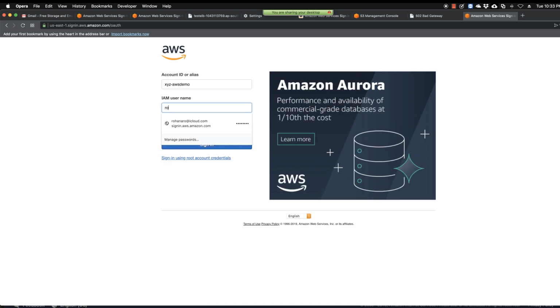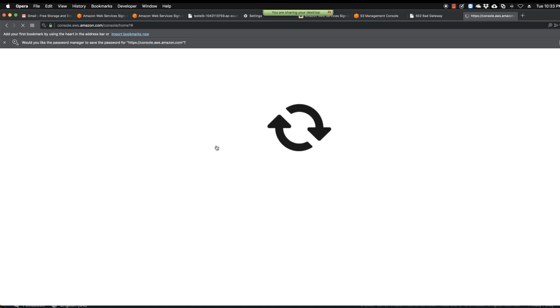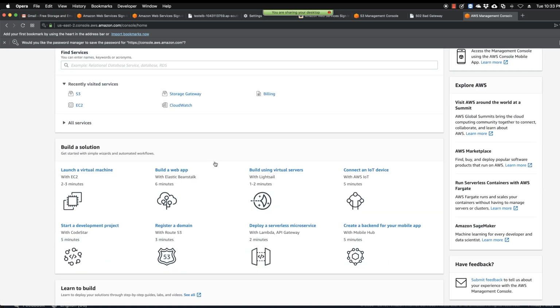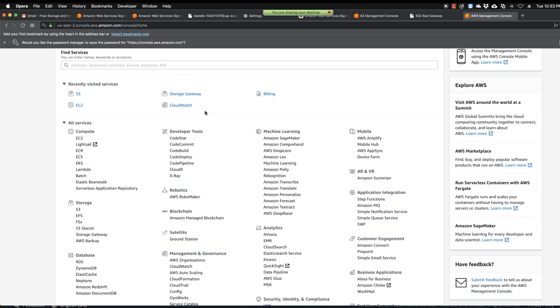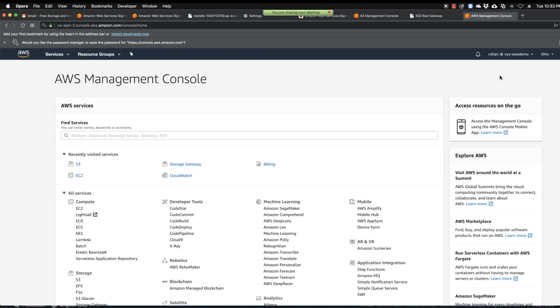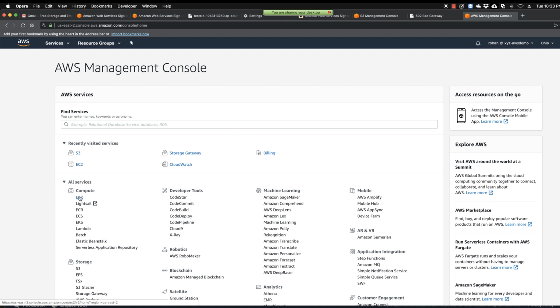Fine. So I'm signing in on behalf of this user. I just type in the username. Let's type in the password. Click on sign in. So I'm signed in. Now the thing is that I need to make sure that I'm not able to access anything else apart from S3. For example, I'm logged in as this IAM user. If I try to access anything, for example EC2, I should get an error message.